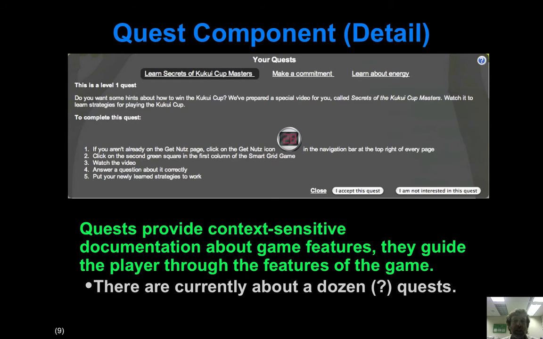Here's a detail of the quest component. When you click on one of those quest names, it shows you a set of instructions for something you could do within the game, and you can accept the quest. You can say you're not interested in it. Quests don't get you points if you complete them.